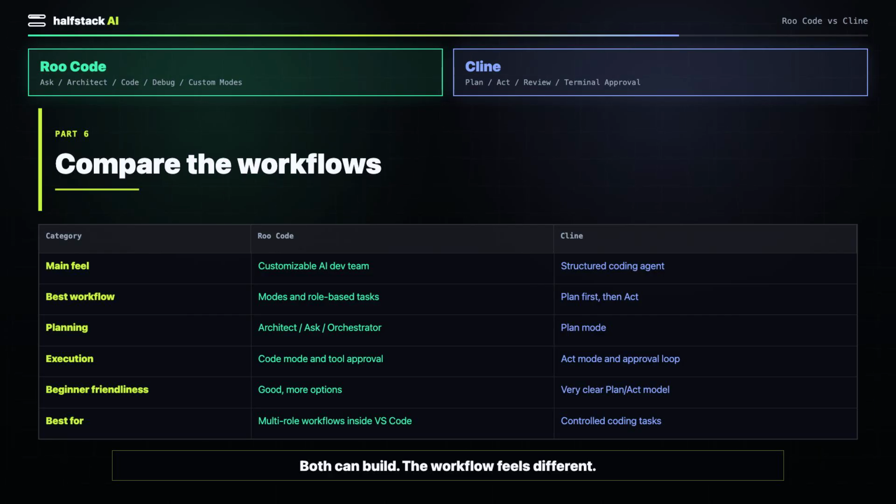For beginners, Roo Code is good, but there are more options to understand. Cline has a very clear plan and act model. Both have high-power user appeal. Roo Code is best for multi-role workflows inside VS Code. Cline is best for controlled coding tasks and terminal-first workflows.